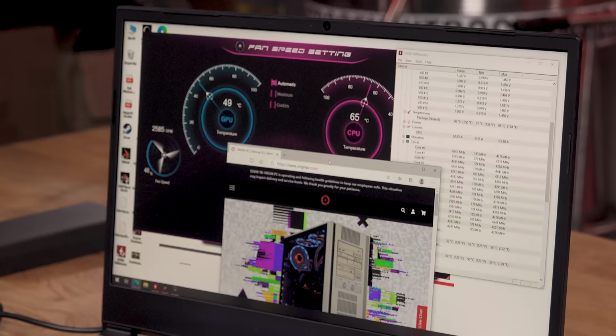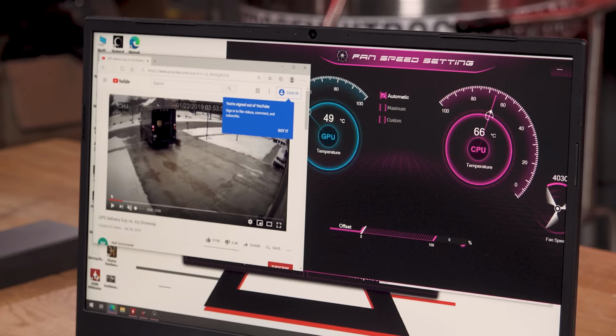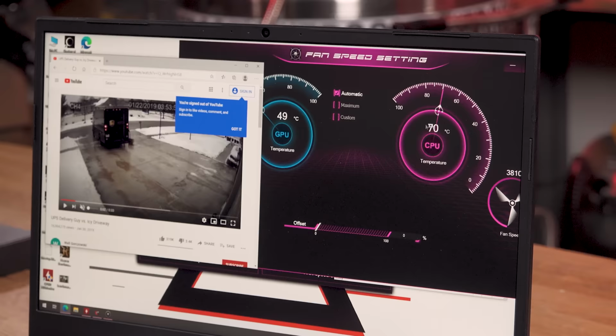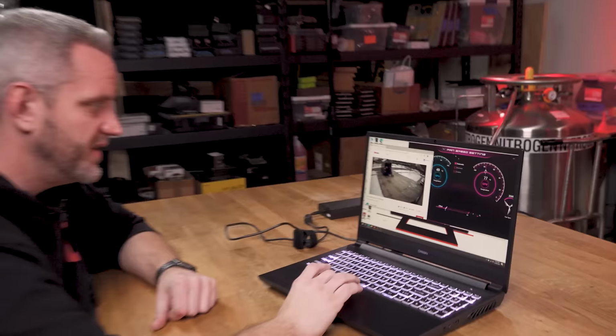So bringing up a web page here, I'll put this over to the side so you guys can see. Look at that, 73C. Already the fans are kicking up, getting fairly loud. The fans are at almost 4,000 RPM. It's at 70C playing back this YouTube video. 70C I find to be pretty warm, 77C, 74.